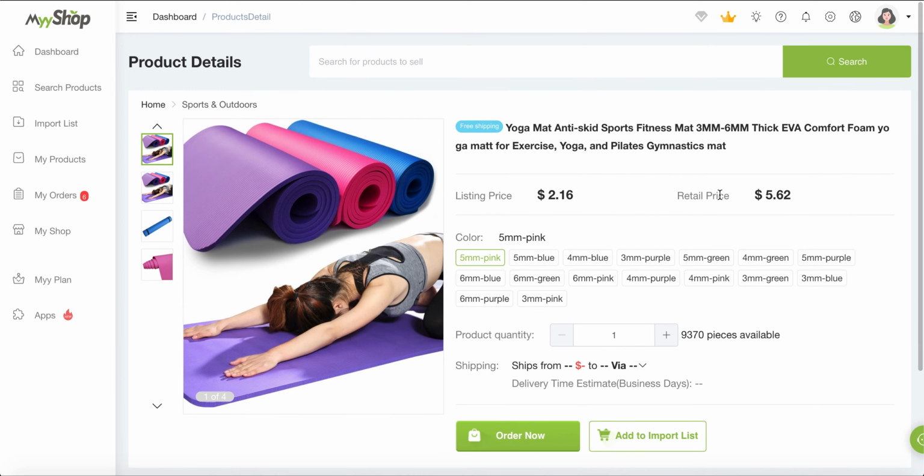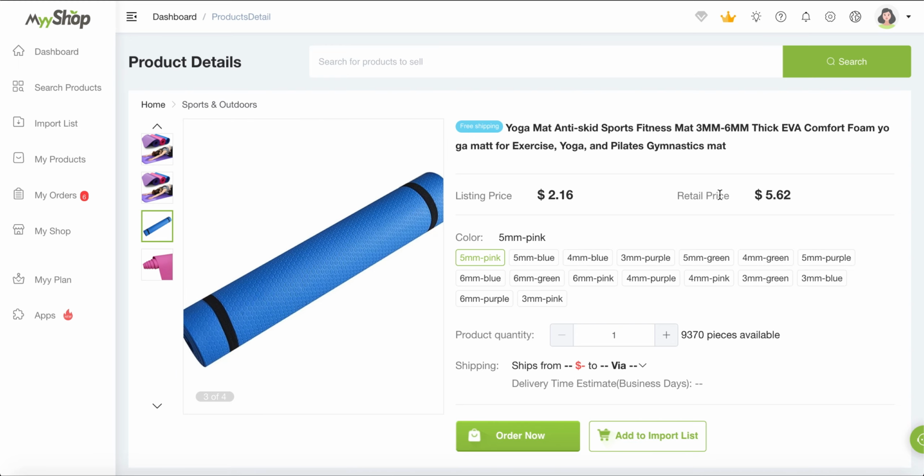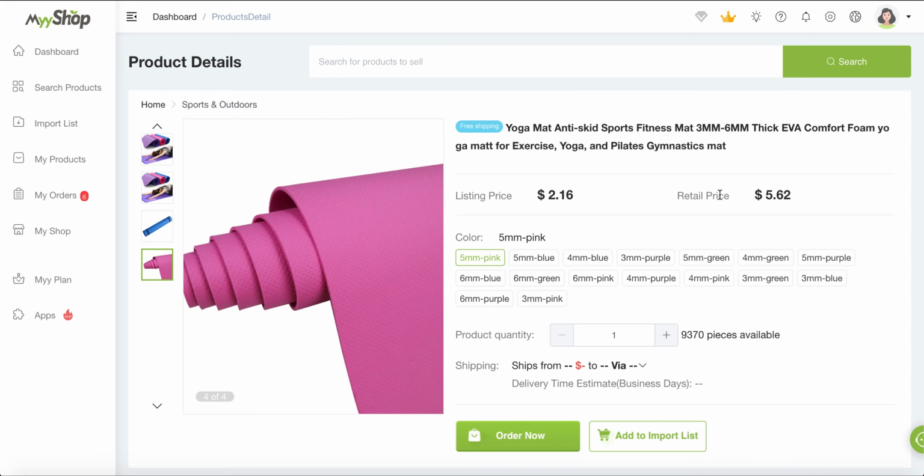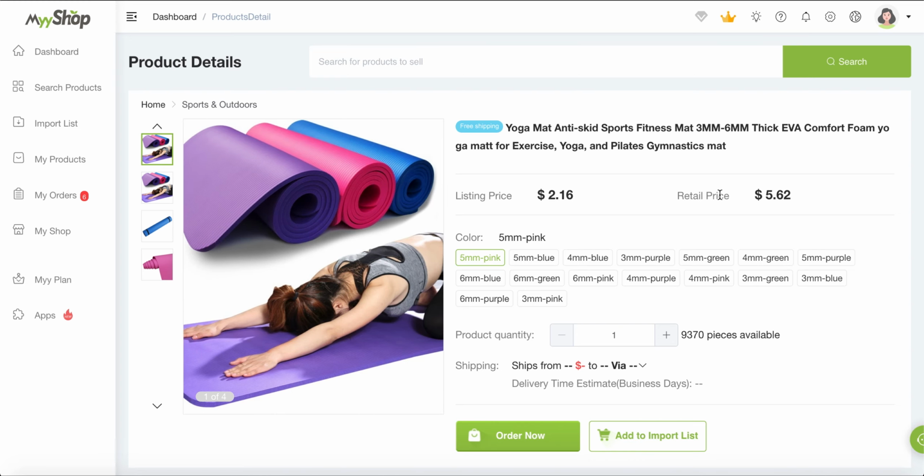I forgot to mention a very important part, which is the pricing. You can see that we have two prices, the listing price and the retail price. The listing price is the price you will have to pay if you dropship this product, and the retail price is the price you can expect to sell it for. So you have those two options. The retail price, of course, is just an estimation. It's based on the basic percentage. The final decision is really yours.